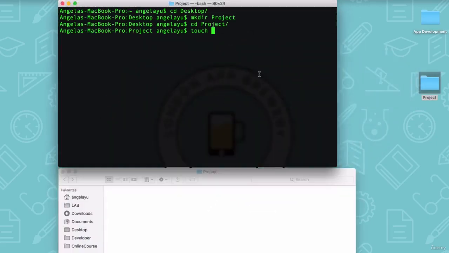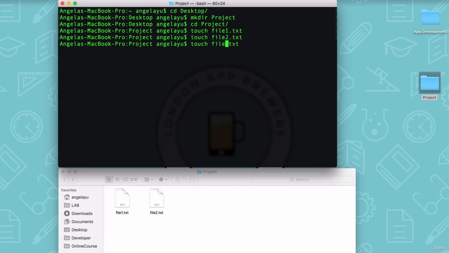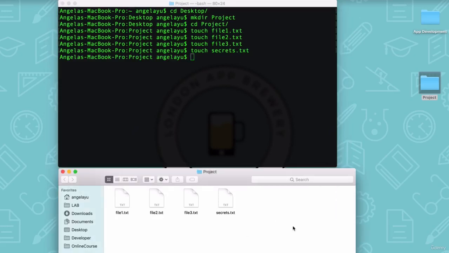So let's say we've got something called file1.txt, and we've got a whole bunch of other ones, file2, file3, and we've also got something called secrets file. So we've now got 4 files. And just to illustrate the use cases of when we might want to have a Gitignore file.